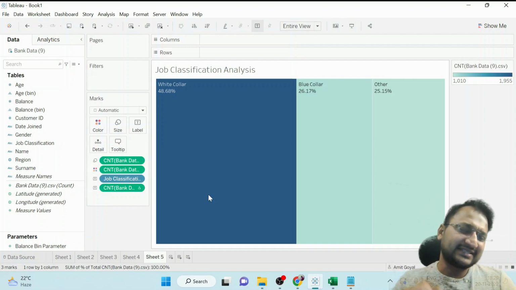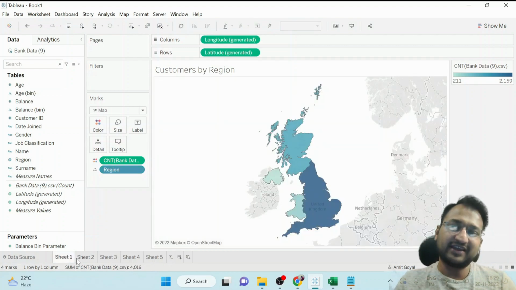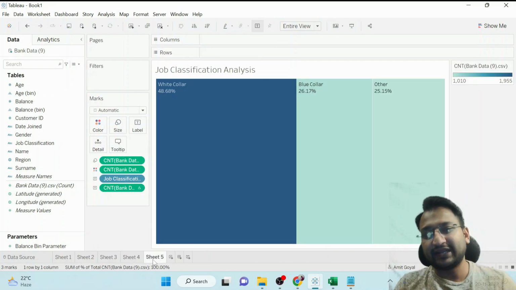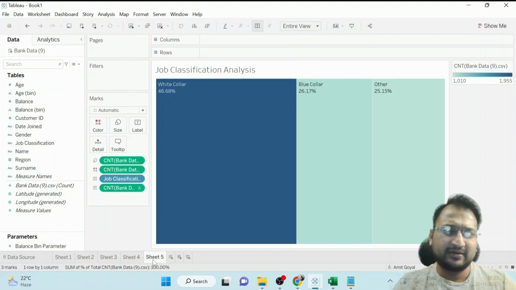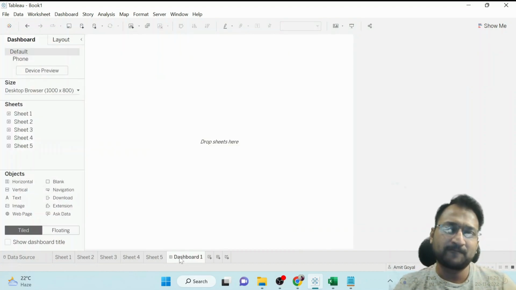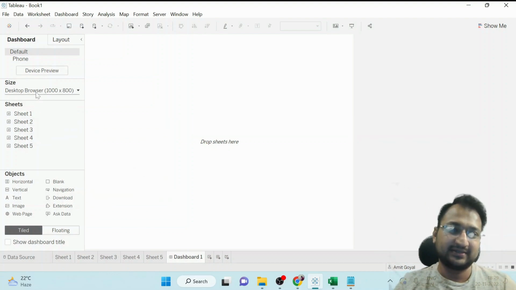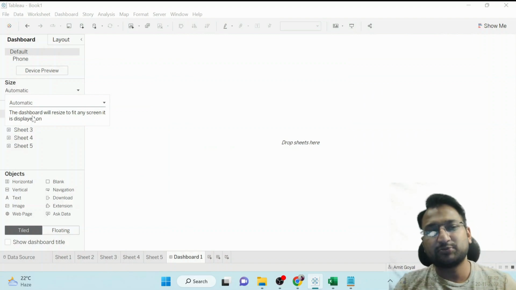So these are the different insights that we have done. If you see, we have done 5 analysis. Now what I would like to do is create a dashboard out of it. So let's add a dashboard where we will bring all these insights together to one single place. Let's make this dashboard automatic so it gets adjusted according to our screen view.